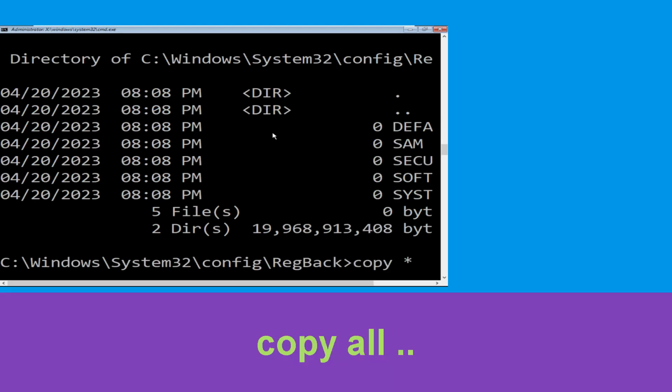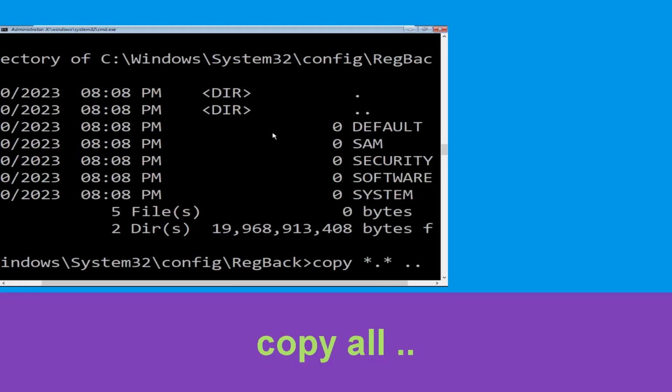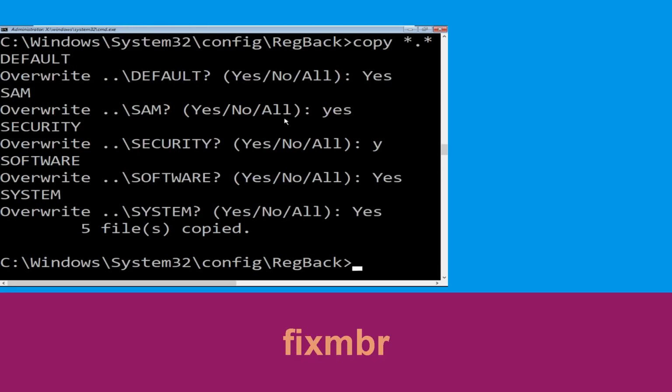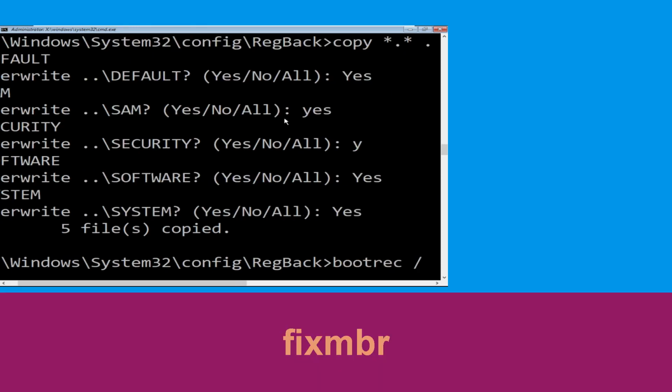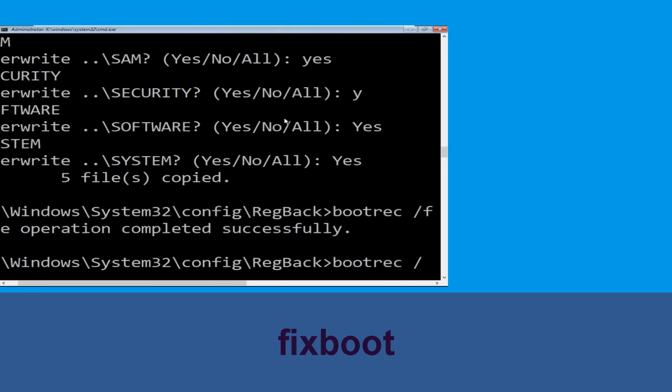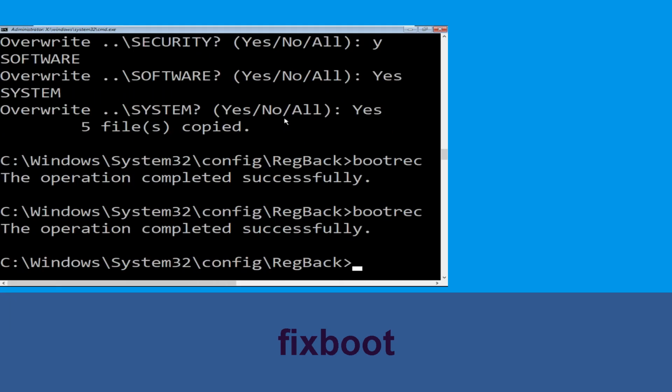Type copy space *** space ... and hit enter. Then type all and simply hit enter to execute the command. Let's move to the next command. Now type bootrec space /fixmbr and simply hit enter. Now type in bootrec space /fixboot and simply hit enter to execute the command.